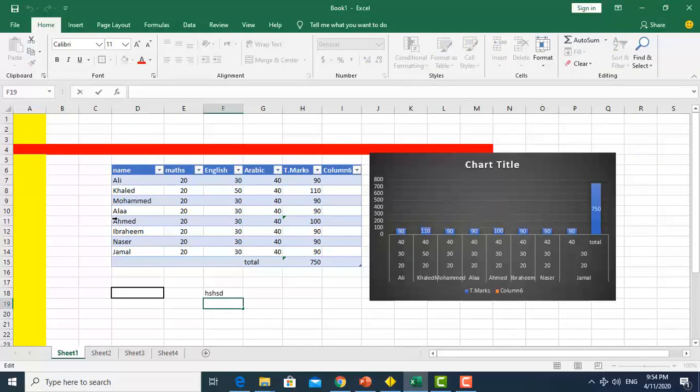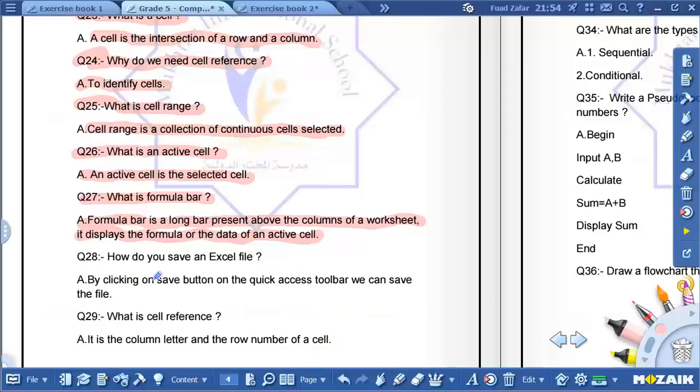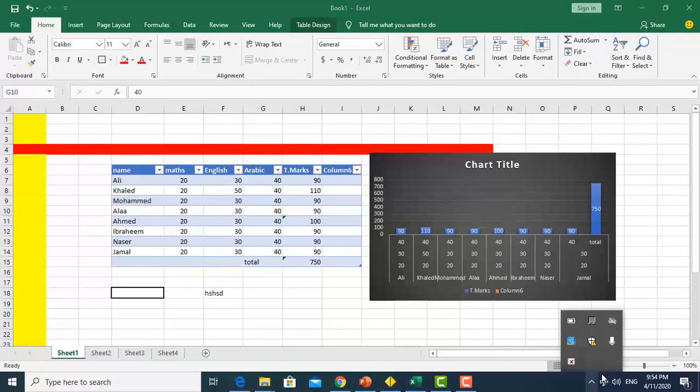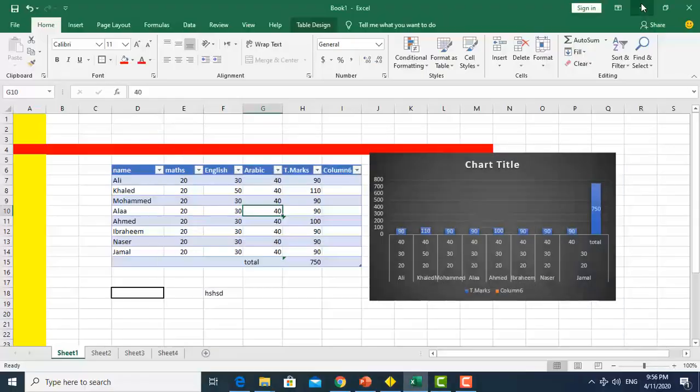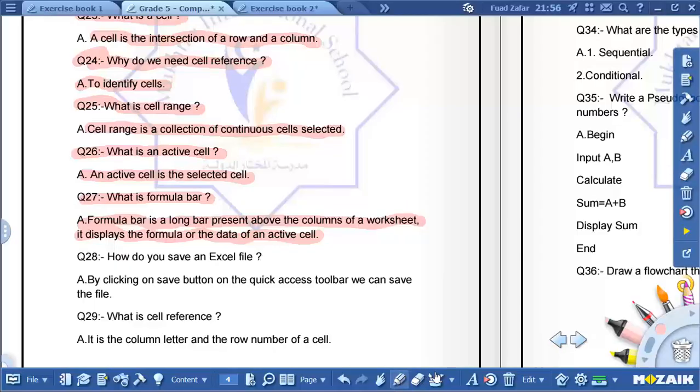What is a formula bar? A formula bar is a long bar present above the columns of the worksheet. It displays a formula or the data of an active cell. Here, this is known as a formula bar. See, when I click on it, it represents the data in an active cell. So you can see that while I'm clicking, the data is changing in this bar.